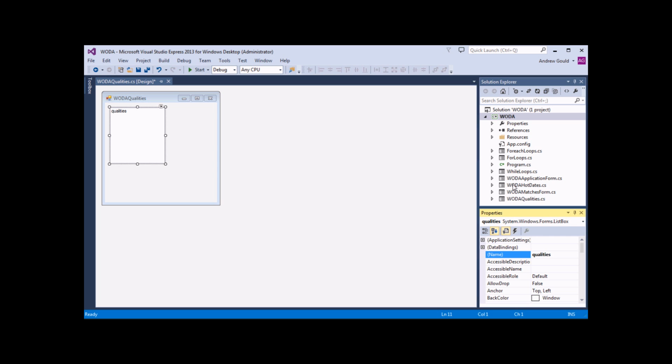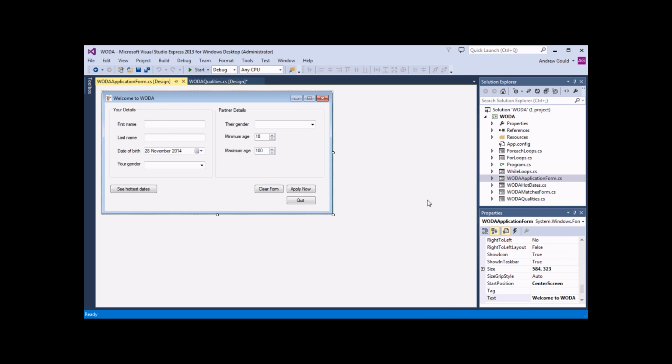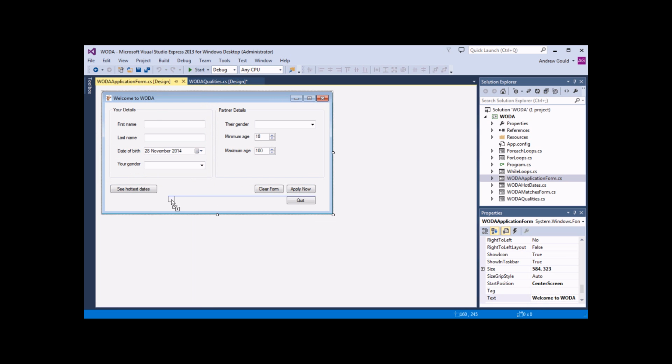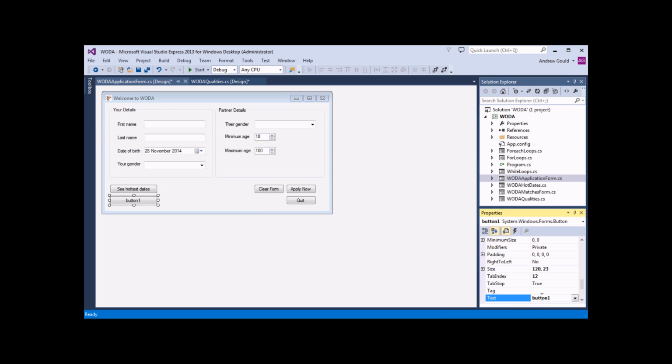I'd also like a way for this form to be displayed from the main WODA application form. So what we're going to do next is open up the WODA application form, and on there we're going to draw another button. So using the toolbox again, we're going to find the button control and draw one of those somewhere on the form. I'm going to drop mine below the button we added in the last video. We're going to change the text on the button, so it says something like choose qualities, and then we can change the name of the button as well, so that that's called something like choose qualities button.